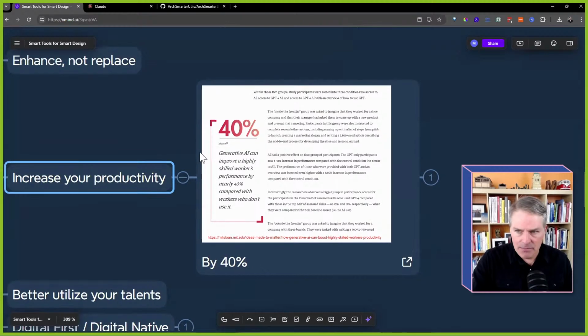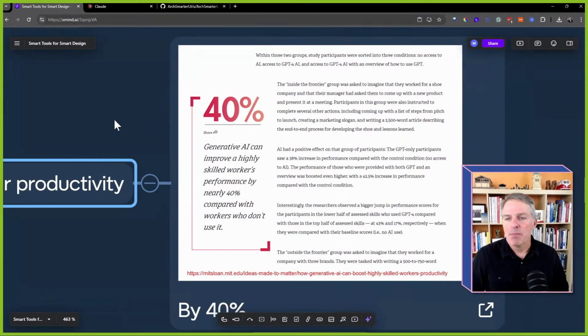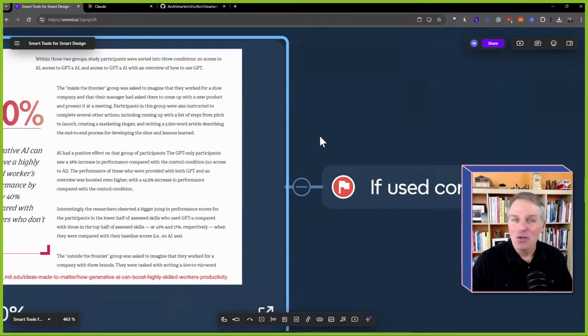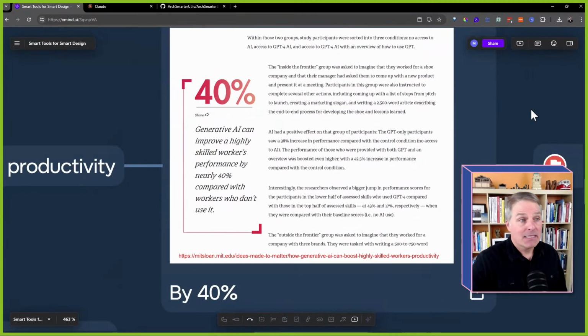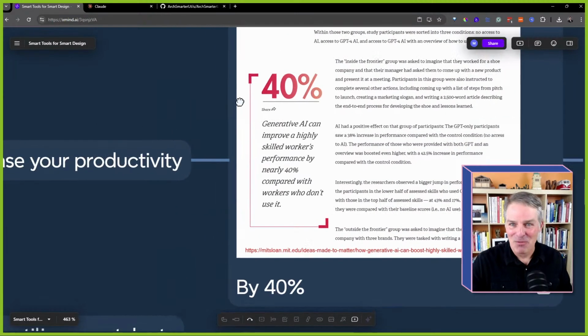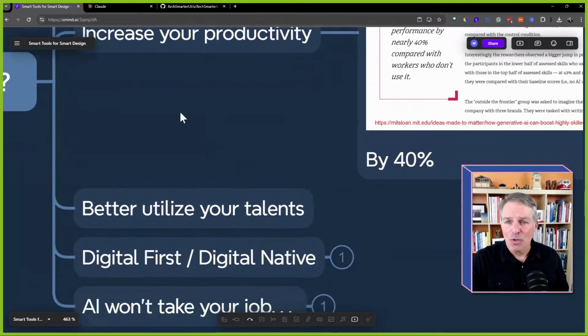Let me zoom in here. This is an article put out by the MIT Sloan School of Business. They did a meta study and looked at a whole bunch of productivity studies, and AI can make you 40% more productive. The caveat, of course, is if you're using it correctly, and we'll talk about what it means to use it correctly. But 40% is a big number as far as being able to accomplish more, or conversely, being able to work less than we normally did. So as a productivity tool, it's great.